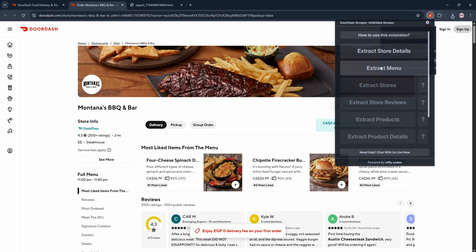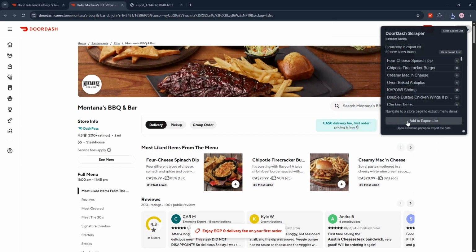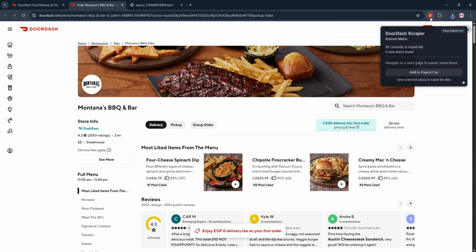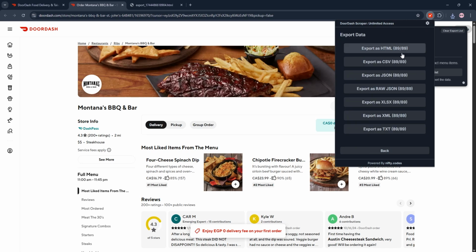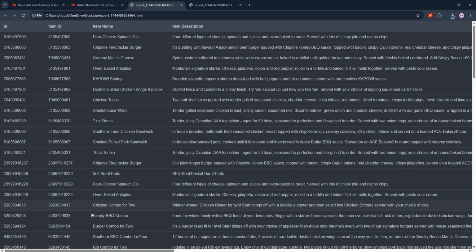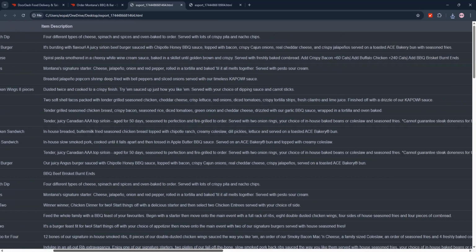Let's press on it. Now, press Add to Export List. Then, press on the extension again. Then press Export. After exporting, here is all the information we extracted.